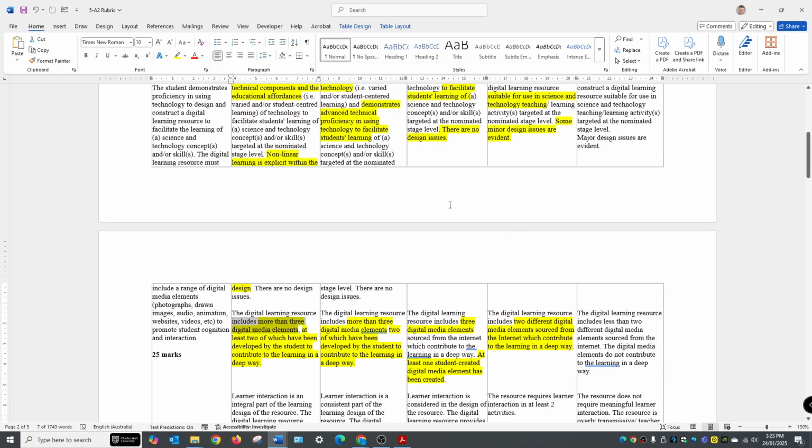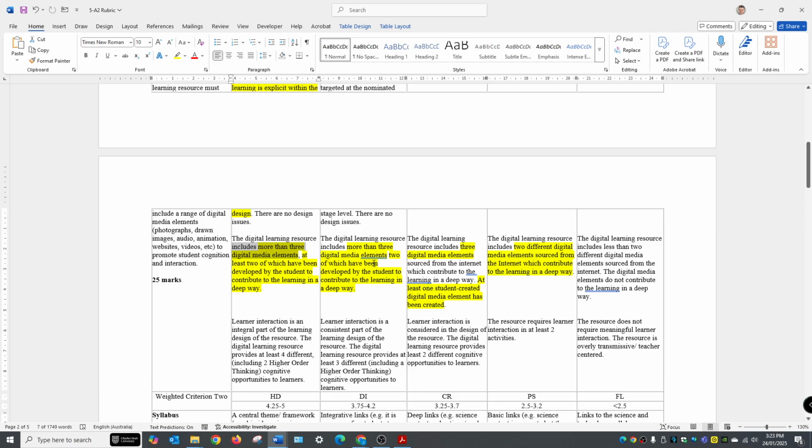The next one is, of course, the learner interaction. So you can create all this stuff till you're blue in the face. If it doesn't contribute to learning, then we're not going to count it. So the resource requires learner interaction at least 2 activities. So they're doing something, they might be answering questions, they might be completing an investigation. The students are doing something more than sitting and listening.